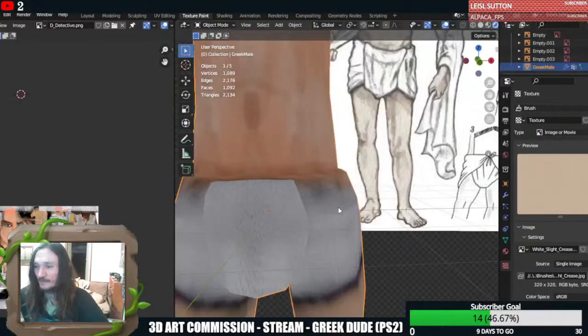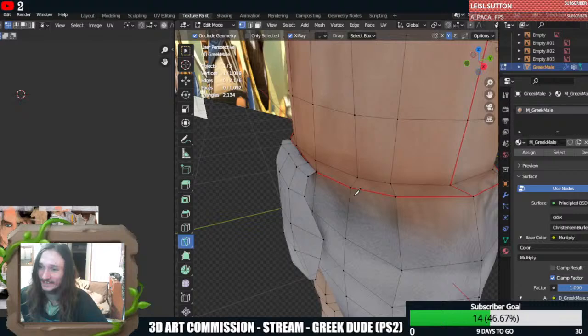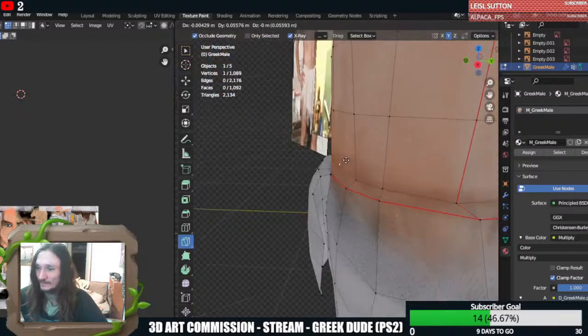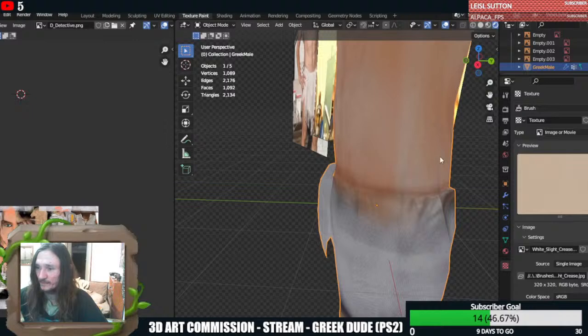I've been focusing on this hip topology for way too long. Let's get some shader detail in here. That should help it pop. Oh, yeah.